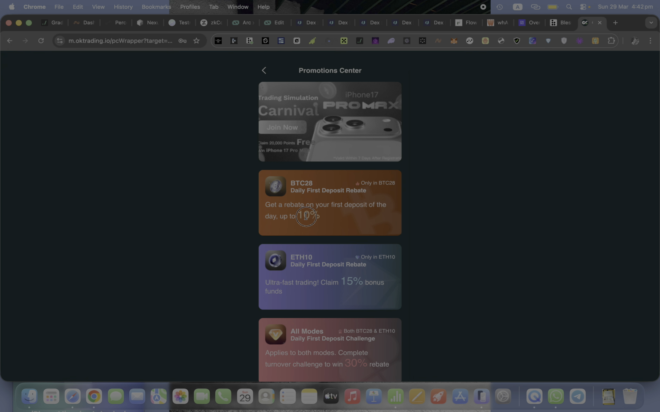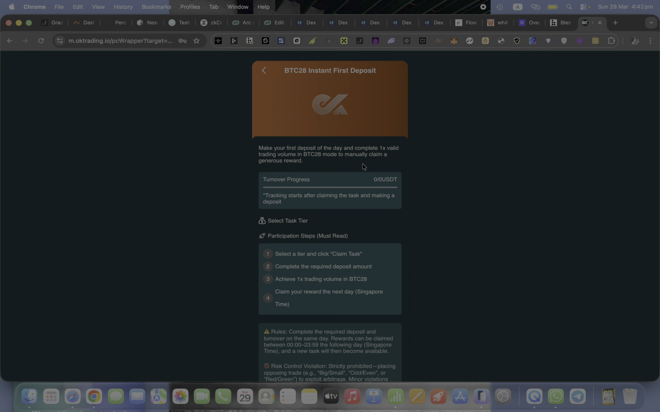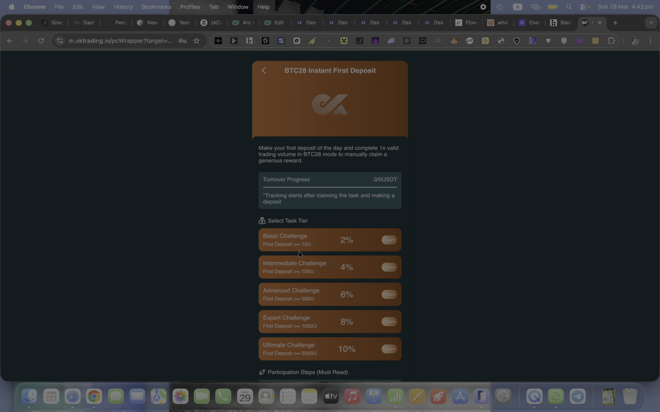So if I click on this, if I want to deposit any amount, maybe $10, $100, any amount whatsoever, you see select a trial. You see this one, basic challenge, first deposit greater than or equal to $10. If I want to deposit within this range, I click on this claim. You see success, waiting deposit. So the moment I deposit to this platform, I automatically get a 2% deposit bonus on whatever I'm depositing above $10. This 10U means $10.